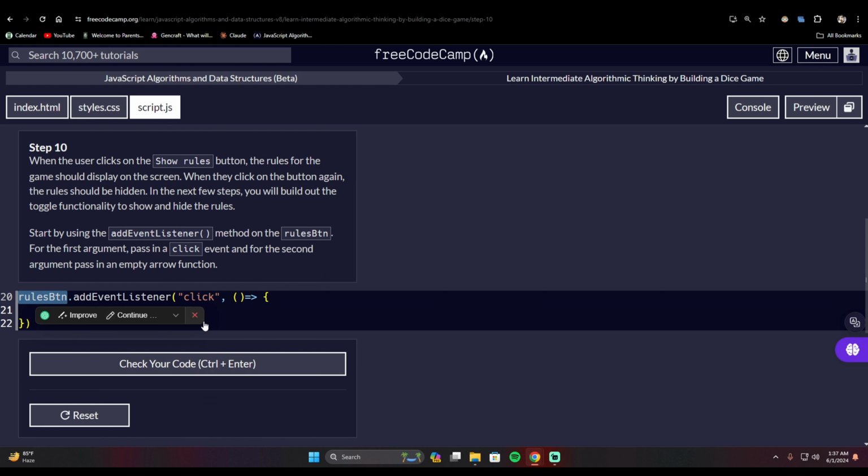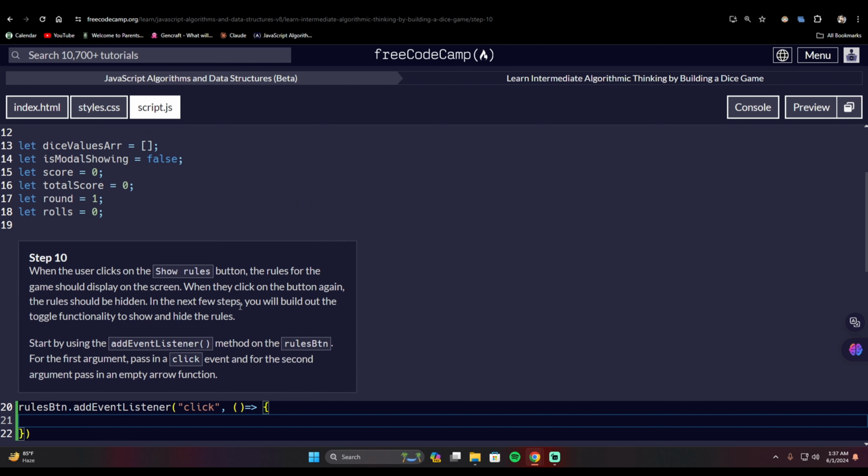So this is a button, and if this button has been pressed with a click, then it should execute this part of the code, which is for now empty. That would be it. Nice.